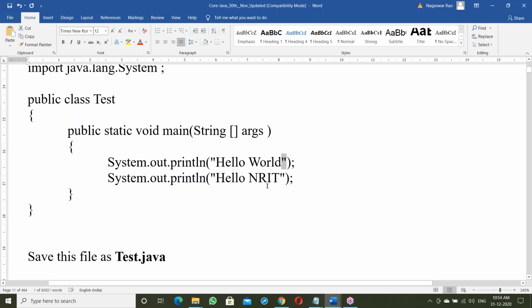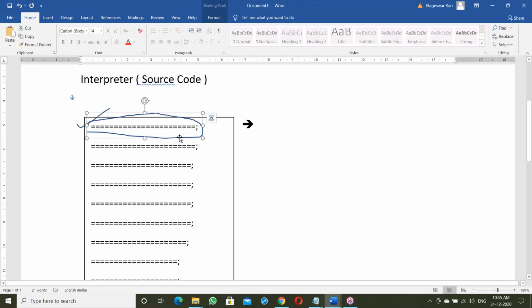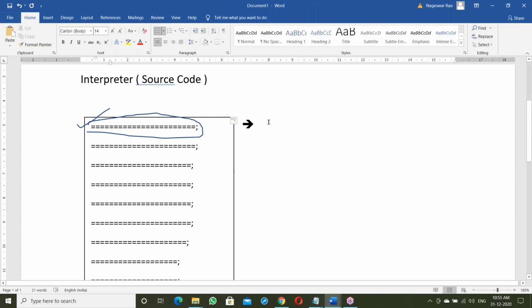There are some rules here. See, open brackets and close brackets. Next, a semicolon marks the end of a statement, right? There are some rules. Nothing but syntax. Okay, it checks for syntax. If the syntax is correct, then it converts into binary code.